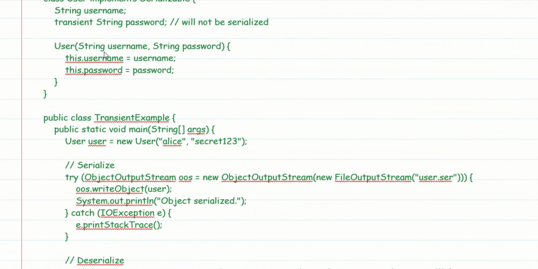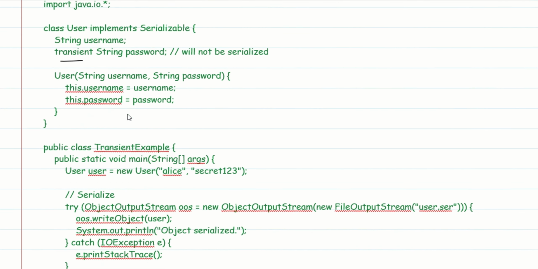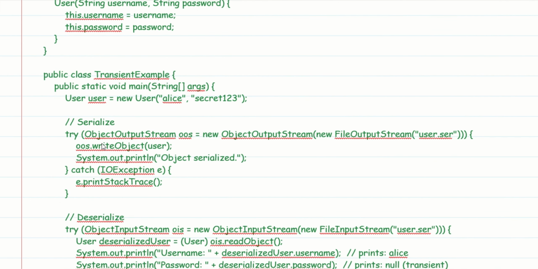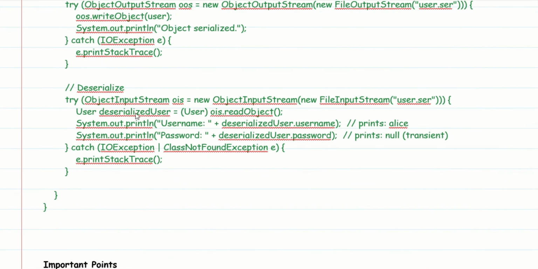So here is the example. I have two fields, username and password. I have added the transient keyword so that the password won't be serialized. While retrieving the data, it will give you null or empty values. The process is the same: use ObjectOutputStream, write to the file, and during retrieval you will get the null value.